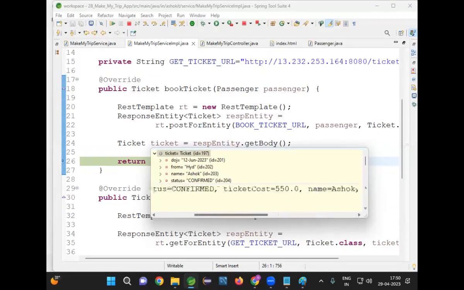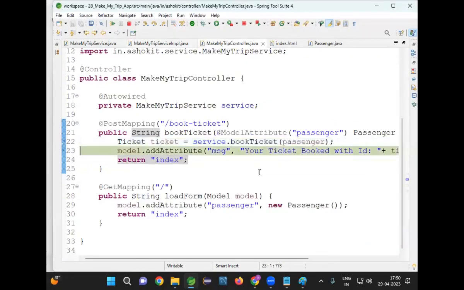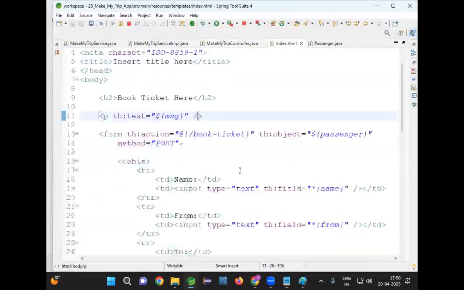Who is giving the ticket response? IRCTC API. F6. Model.addAttribute. Keep the message in the model attribute: display, now your ticket booked with ID 6. Got it? So we are able to capture the data from the form. We are able to send a request to the IRCTC API by giving passenger data as input. It has given ticket data as output. Are you guys clear?